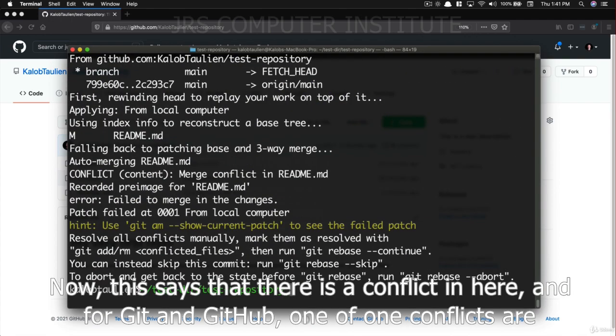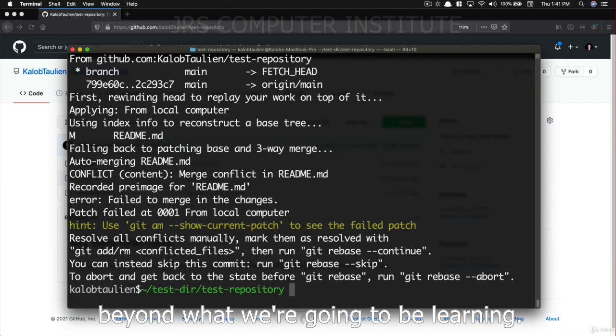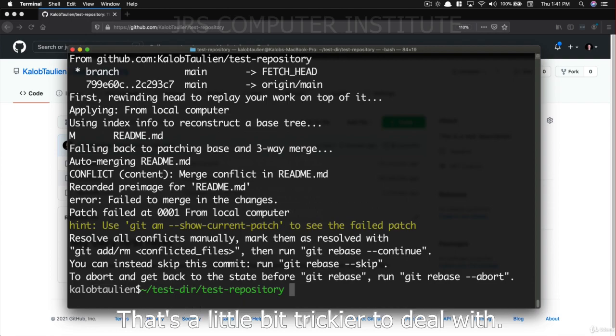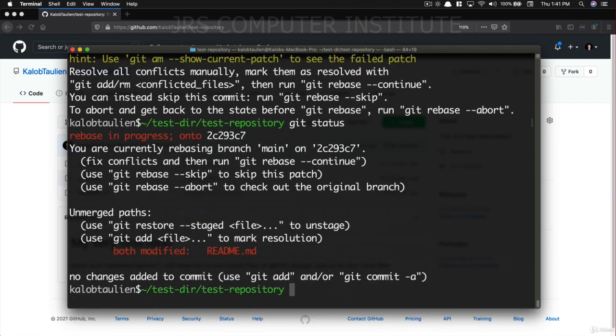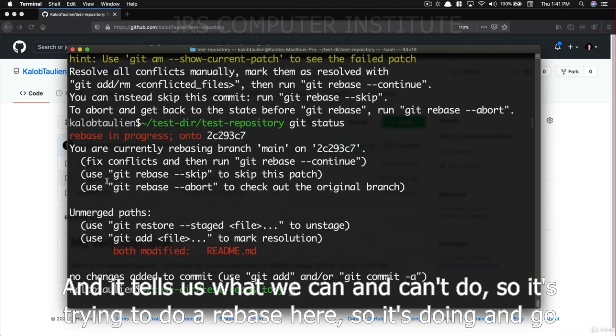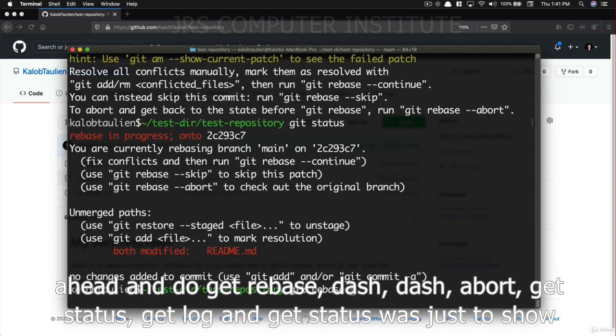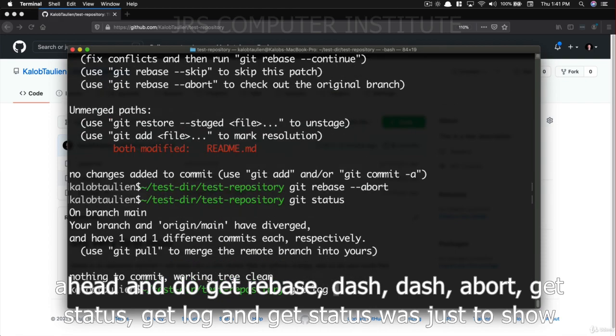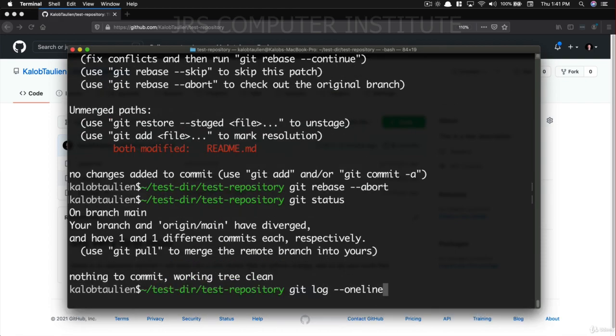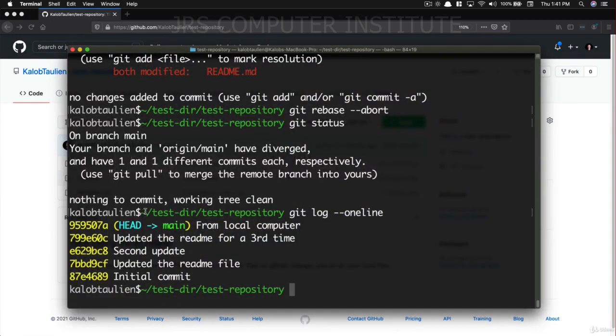Now this says that there is a conflict in here, and for Git and GitHub 101, conflicts are beyond what we're going to be learning. That's a little bit trickier to deal with, and I don't want to overwhelm you. So what we can do is say git status, and it tells us what we can and can't do. So it's trying to do a rebase here. So let's go ahead and do git rebase --abort, git status, git log. Git status was just to show us that there's nothing in there. Git log. We are on from local computer.